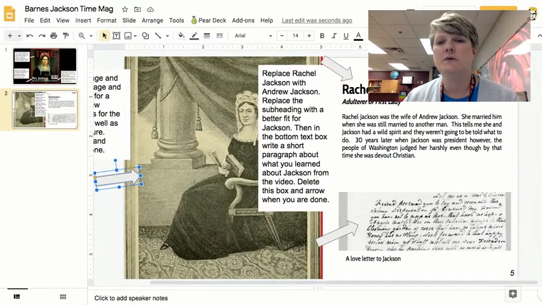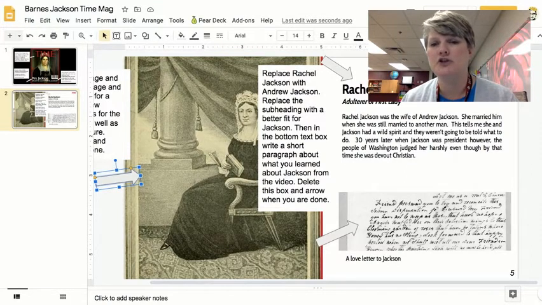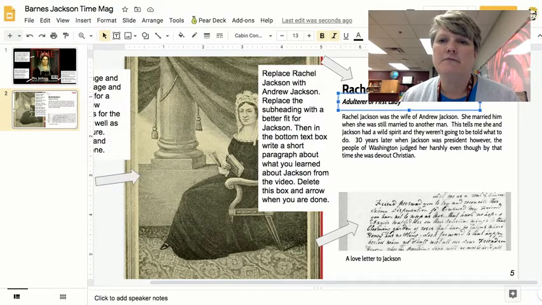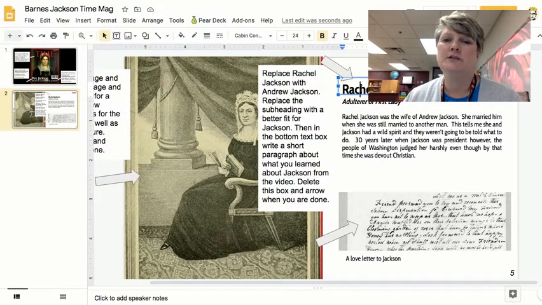Then you want to come over here, and this is the part that I really want you to write and show me that you learned something. So you have Rachel Jackson, and then you have this.